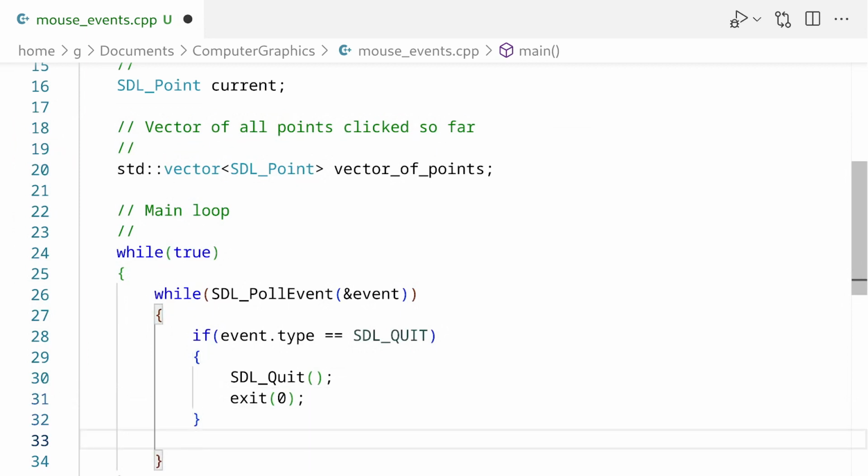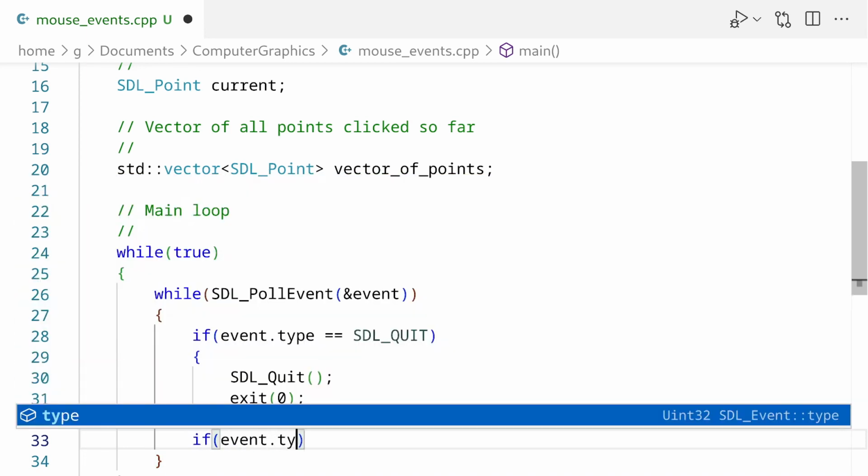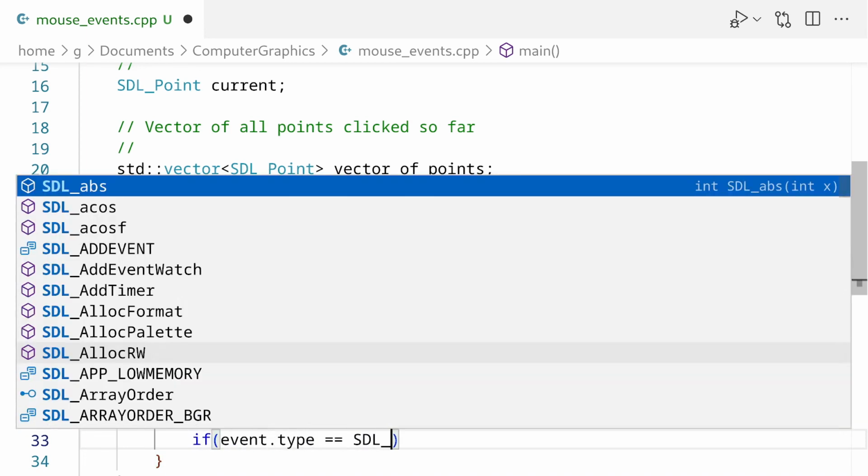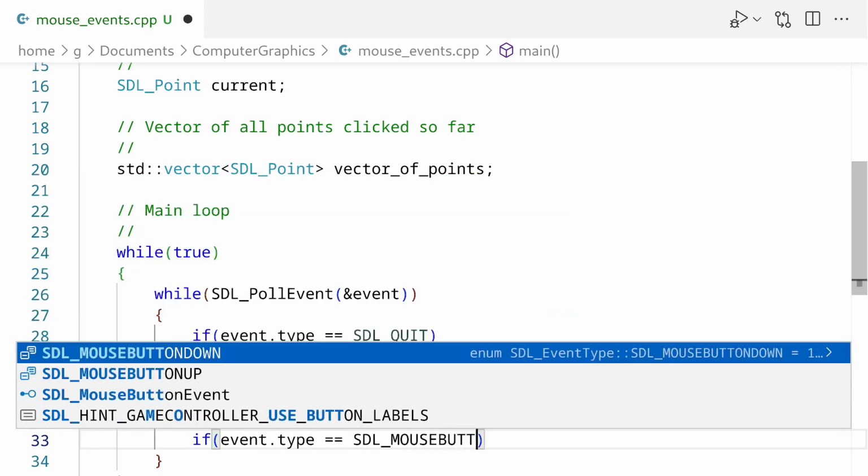Next, we're going to check if the event type is a mouse button event. So if your mouse button is down, it's going to emit some event, and we are going to check if you click the mouse button. So we're going to say if event type is equal to SDL mouse button down.